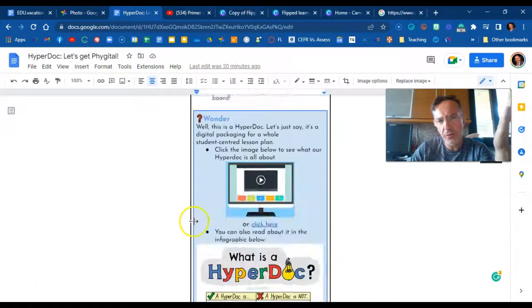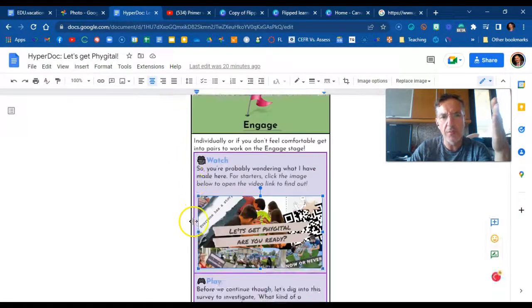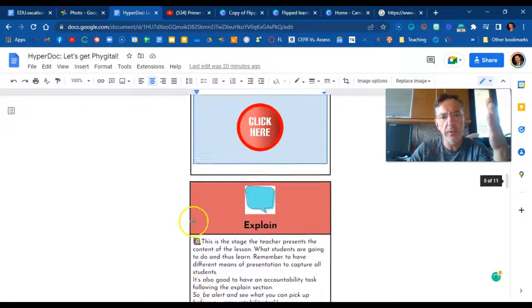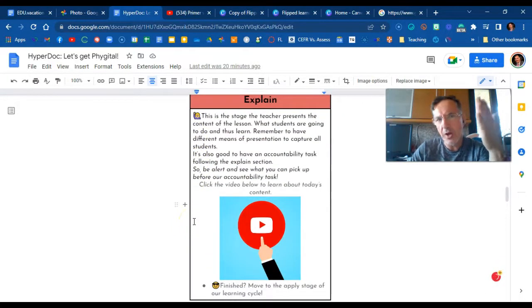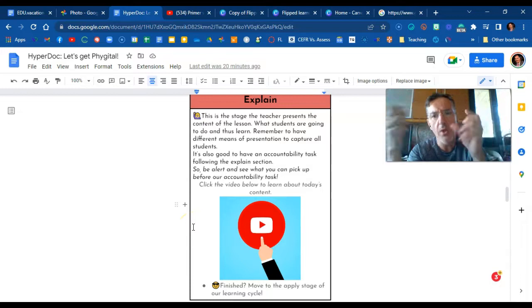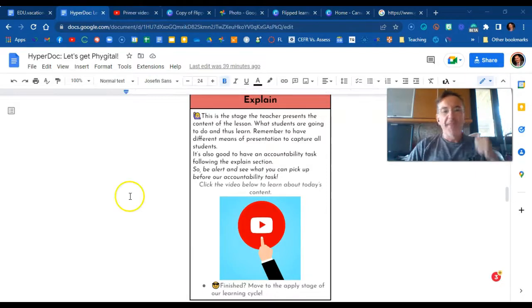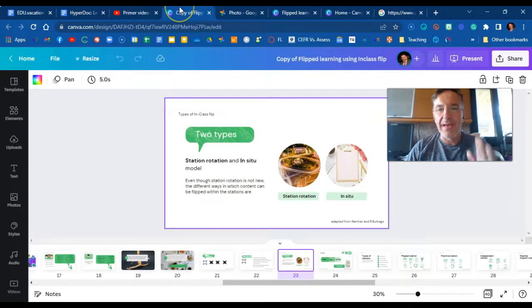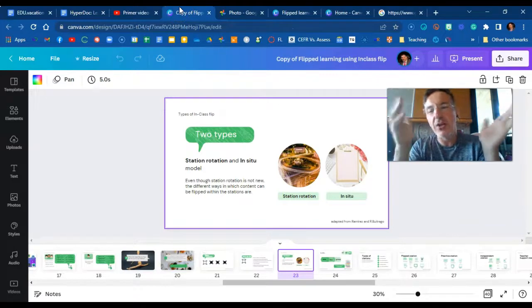this document that you've already opened, you've already started using, and hopefully you've scrolled down to the explain stage, is actually called the Hyperdoc. And a Hyperdoc is a way to package your lesson plan in a digital form and give it to the students so they can work on it visually, in pairs, or in small groups. What you really have to know, though, is that a Hyperdoc is normally part of one type of the in-class flip.